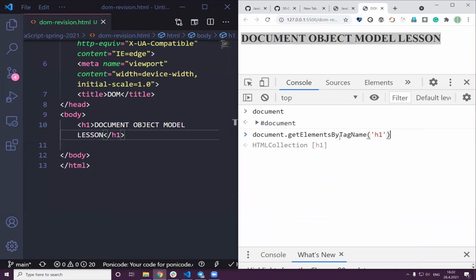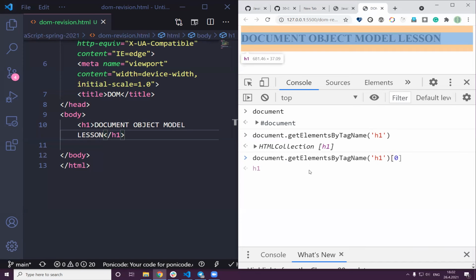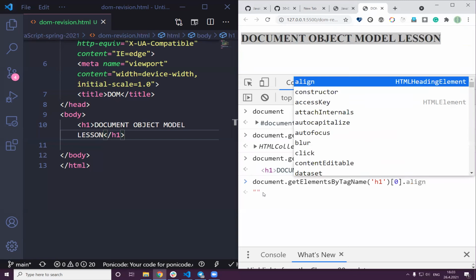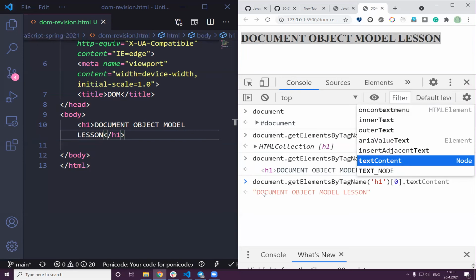This getElementsByTagName usually gives you a collection. A collection is a kind of an array, but it's not exactly an array. It's an array-like object. I want you to take this as an array-like object, but not exactly an array. Okay, so then we have to access the first value by passing the 0 index, and now I managed to get actually this. And then if I'm interested to get the text, actually I can say textContent.